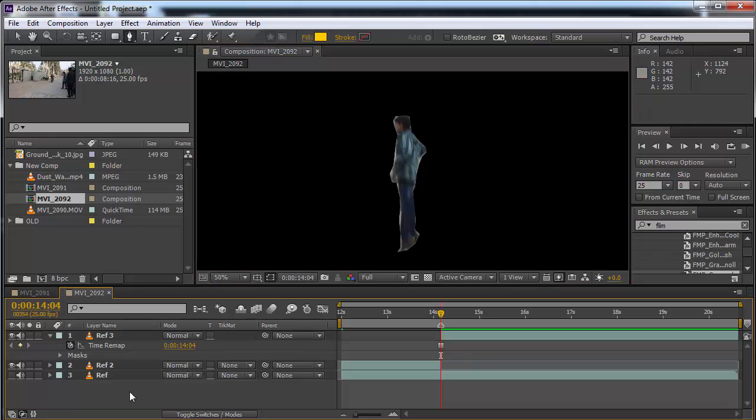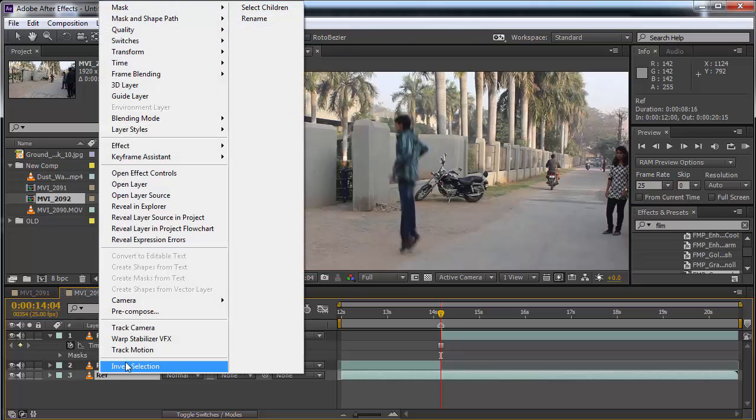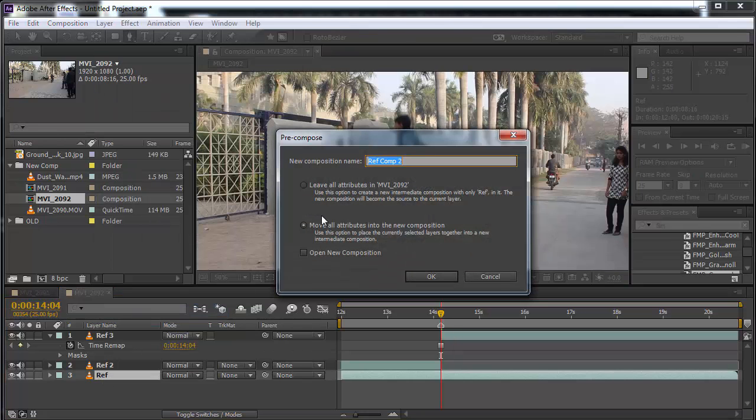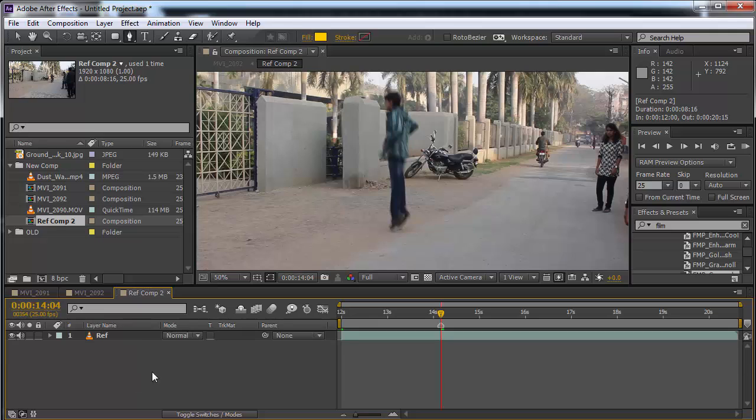What we need is to create clean plate behind the character. So to do that, right click on that and choose pre-compose. Okay, move all attribute into the new comp. Okay, double click on this footage and duplicate.